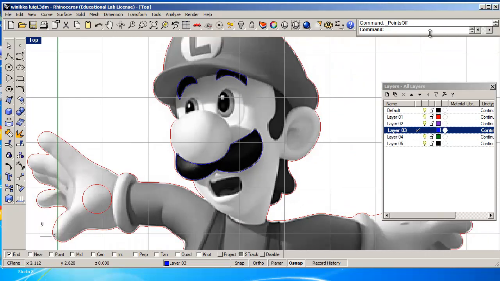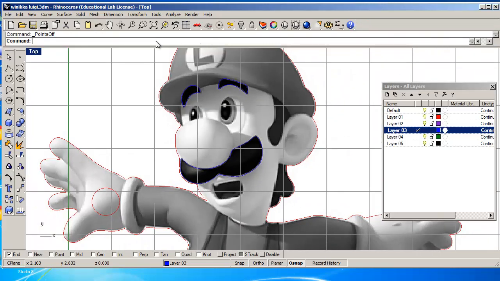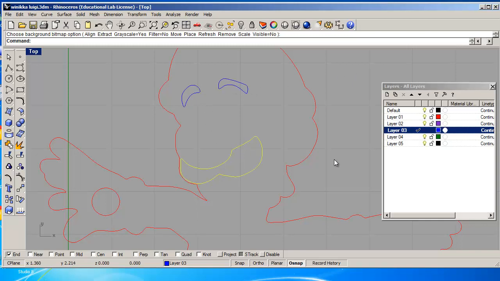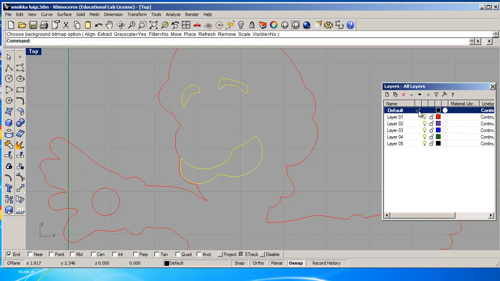Now, I'm going to hide the background bitmap again. And so I want to hide the background bitmap because I want to show you the hatching effect. Okay. So I've got eyebrows I want to hatch, and I've got a mustache I want to hatch. They are already etch lines. I want to leave them as etch lines. So what I'm going to do is I'm going to select, holding shift down, all of my eyebrows and mustache. Now I'm going to select the default layer.